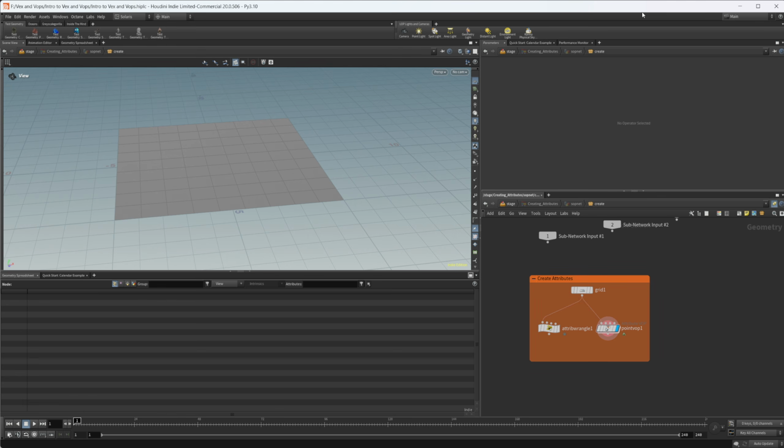Let's continue our look at Vex and VOPs by looking at how we can create parameters to edit in our interface.